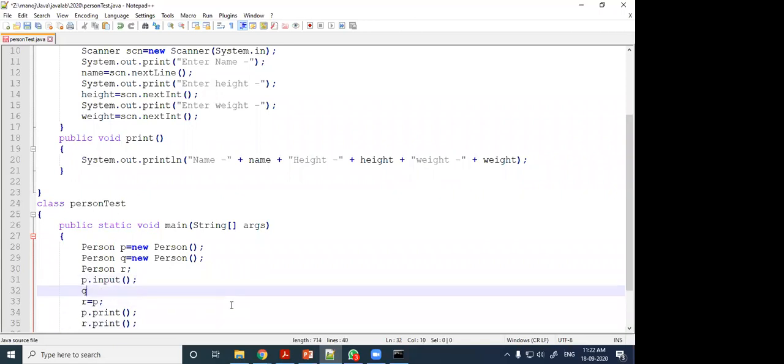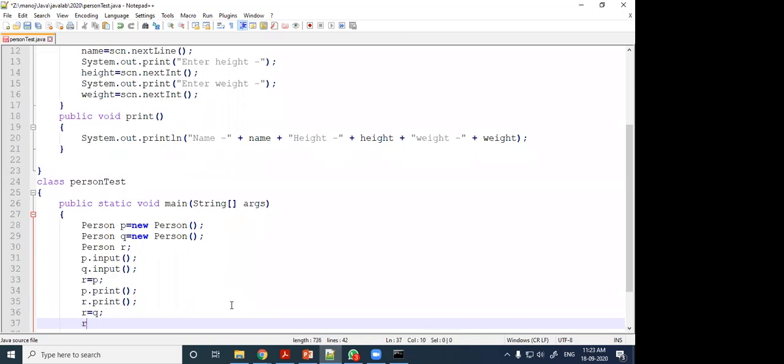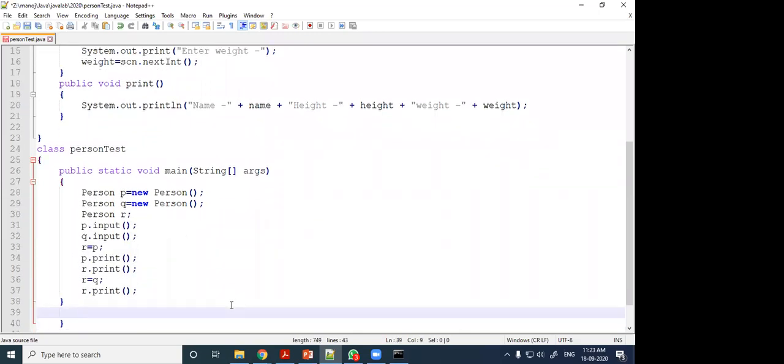Q dot input. Here I have entered another input data. So here R is referred to this. Then Q dot, sorry, R equal to Q. Okay. Then R dot print. Okay. Now here you will see the program.